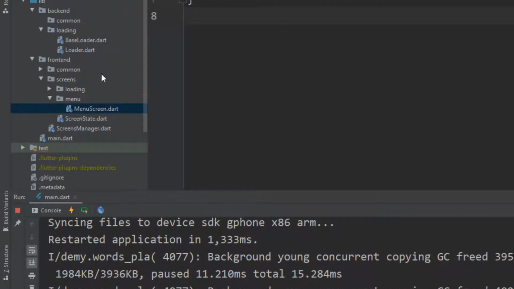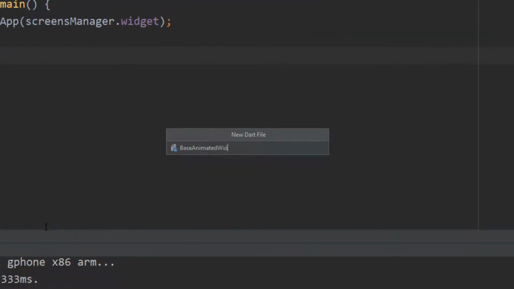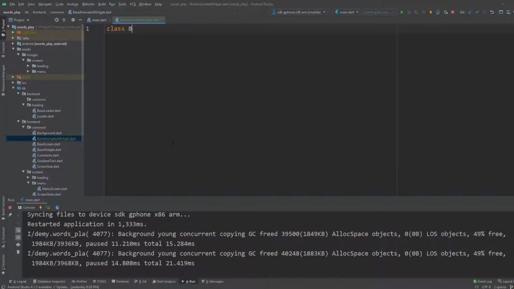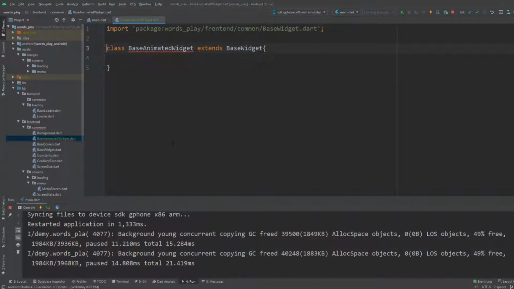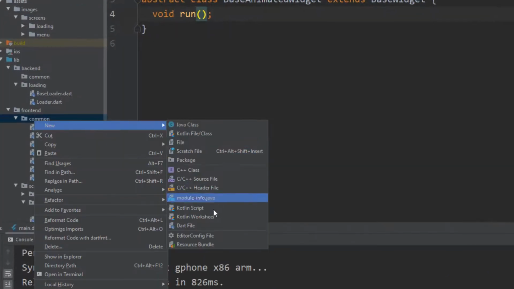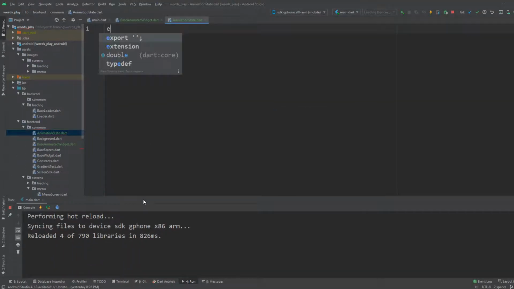Considering we need to use the same feature for our menu buttons, we will start by implementing a new generic type. I will create a new abstract class called baseAnimatedWidget, which will extend the base widget. On top of the existing interfaces, we'll add a new one called run, which will essentially start the animation. We also need to implement a state transition, so I'll create a new enum called animation state. The animation states will be not started, ongoing, bounce back, and finished.